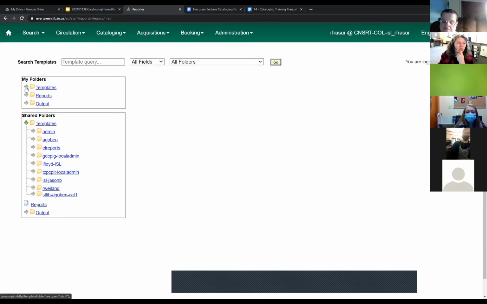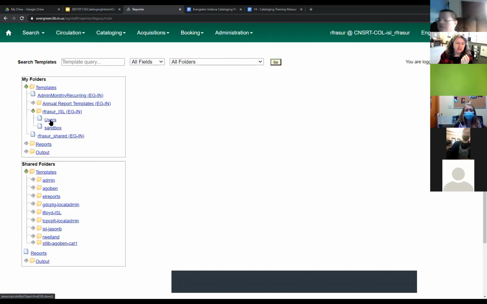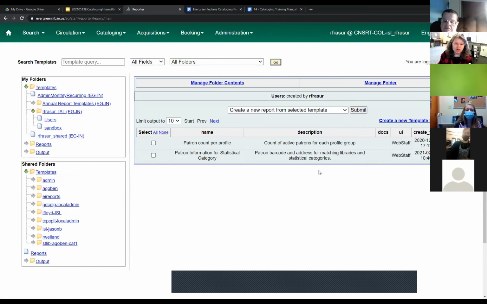The templates are going to essentially define what types of data you are getting from the database. And I have a really poorly organized set of this. These are not bibliographic, but you can see that I have templates set up here. And if I wanted to create a report then, I am going to select that and create a report.